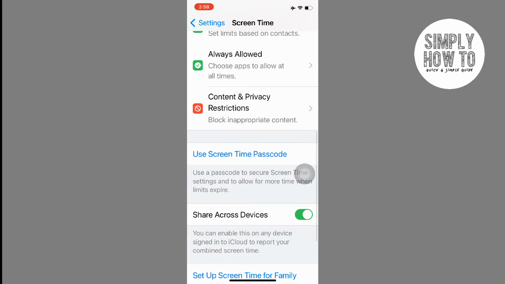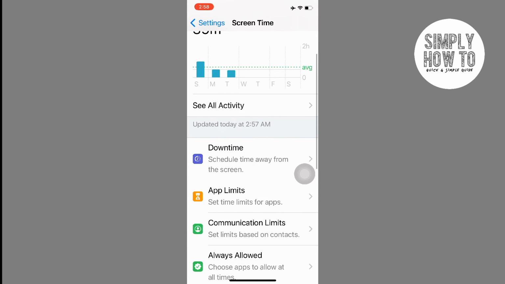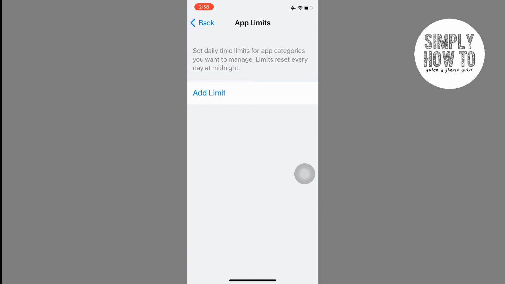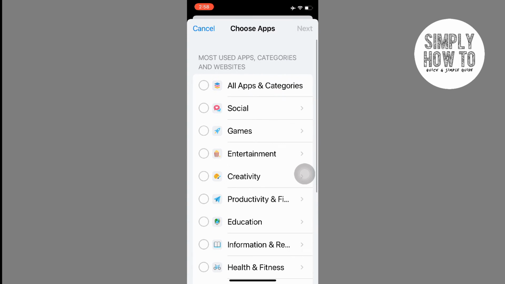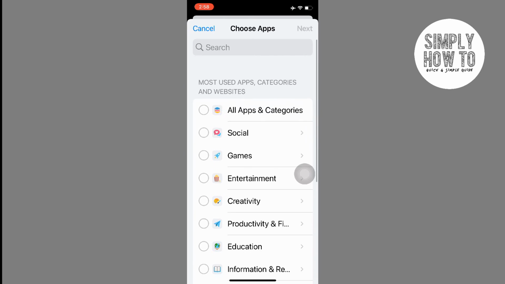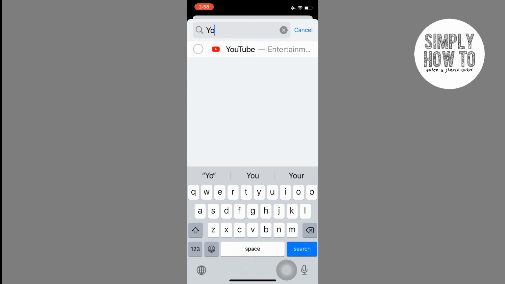So once you do this and set up the passcode, you can go ahead and click on app limits, and once you're here, you can go ahead and click on add limit. And as you can see, it is asking for the passcode. Once again, you will have to type it in, and once you're here, you can go ahead and search for the app that you want to lock.